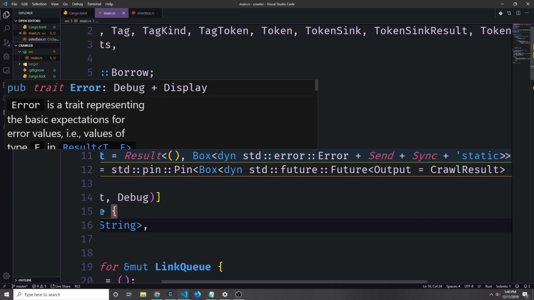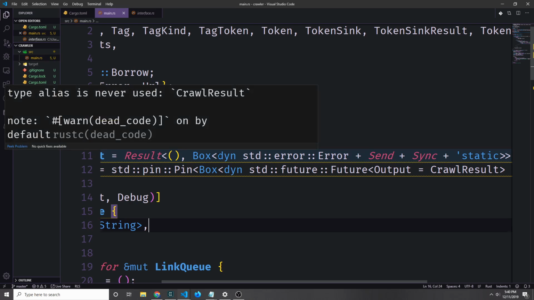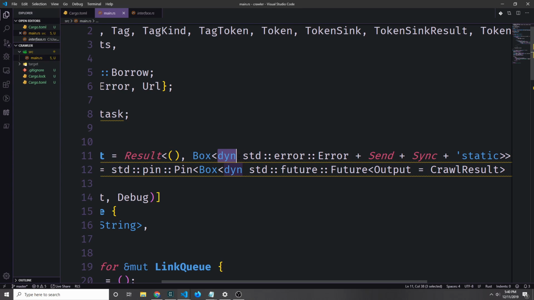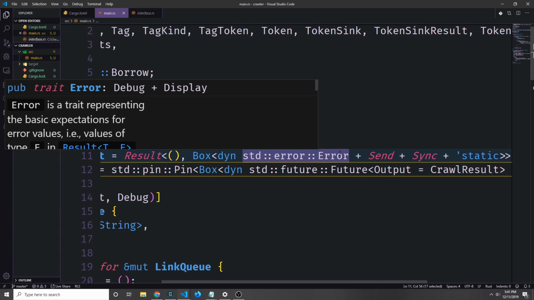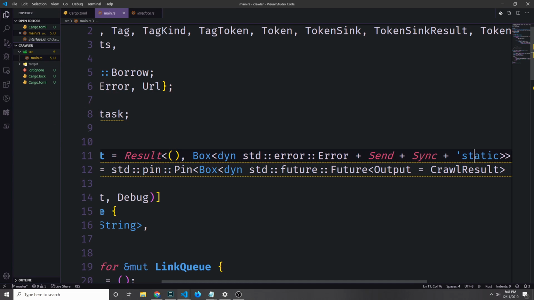Now both the error type and the future type are trait types, and with this dyn keyword, which you guys may not have seen before, we're essentially just saying that inside of both of these boxes we want to return a type that implements the trait. In the case of our crawl result, we want to return an error that implements the error trait, the send trait, the sync trait, and then the static lifetime, which we can also apply as a trait.